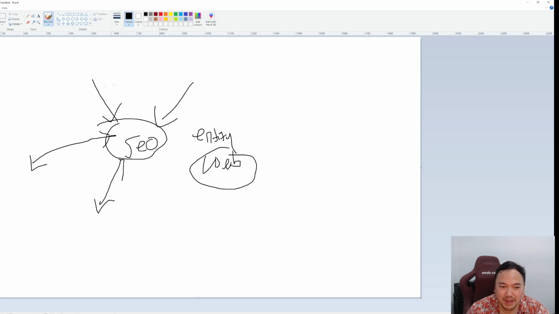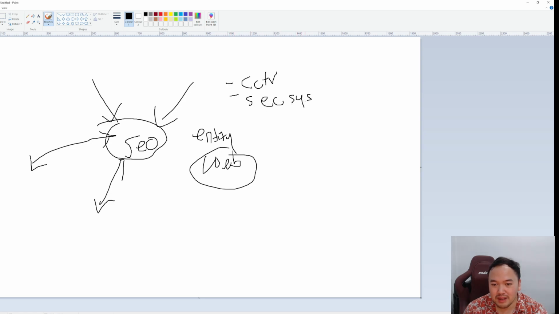So you need to be able to demonstrate your expertise. In this case, it is CCTV. It is security systems. What else you got? You got auto gate systems, all right?